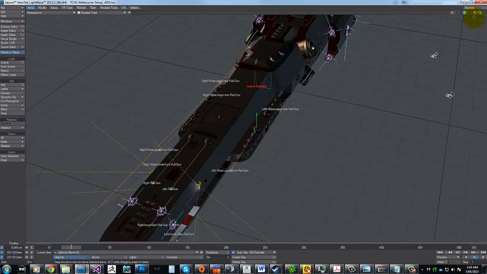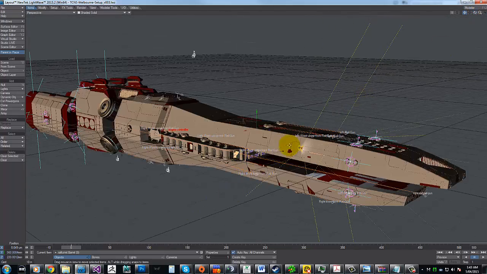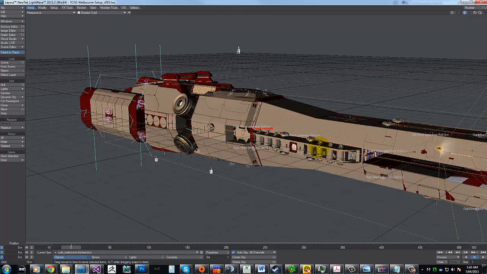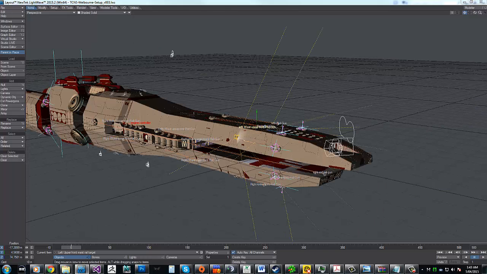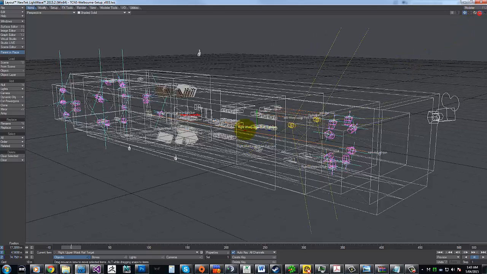So as we can see here, I have a bunch of railgun turrets. And I actually already have a whole bunch of these little nulls set up. Right waist, lower, front railgun, for example, right waist, upper, etc, etc. So if I select one of these nulls, here we'll grab the right waist, upper. I've got my scene editor over on the other side here just to make my life a little easier.